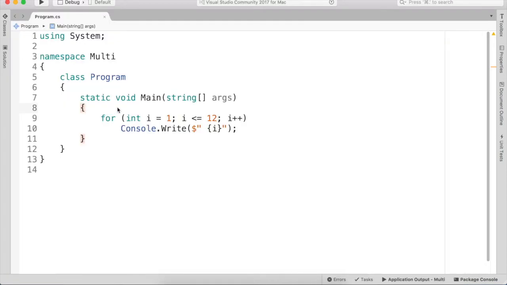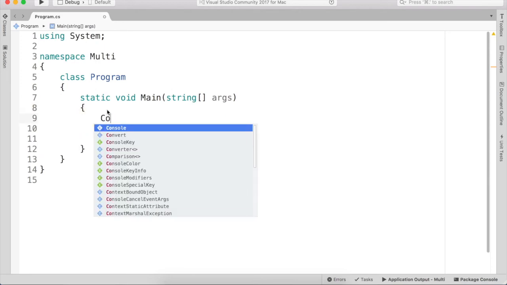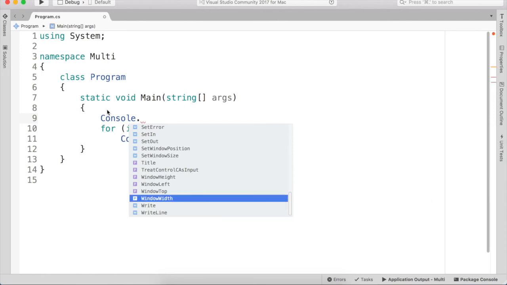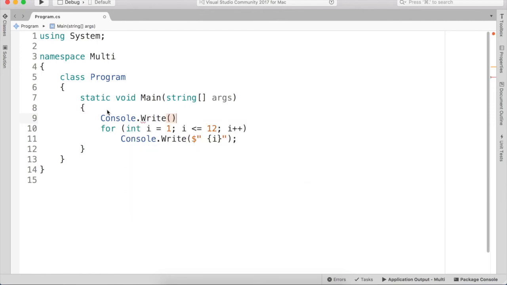Well, we have to print I. How can we print I? It's not part of the for loop. So we can print it up here. And do we use Write or WriteLine? Write. And what do we print? 1.